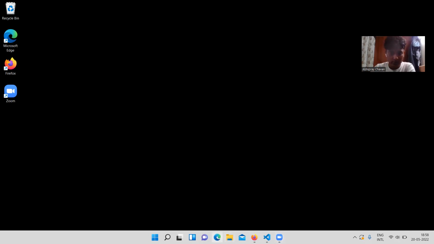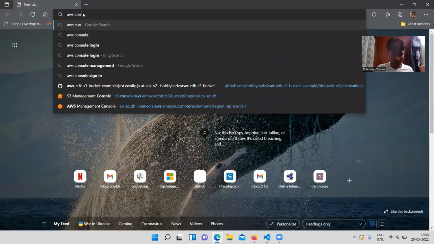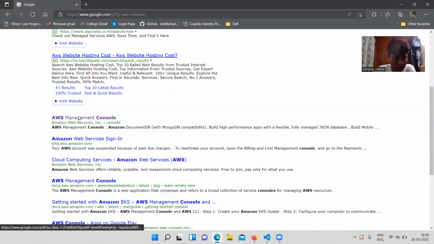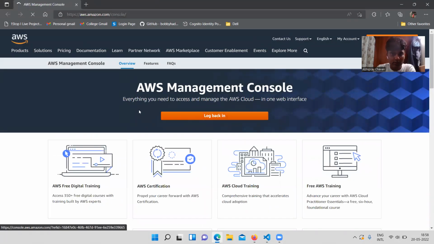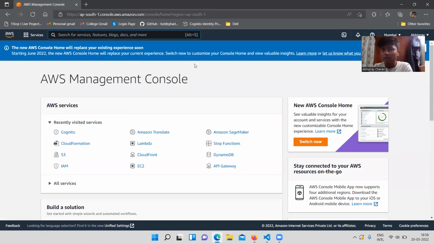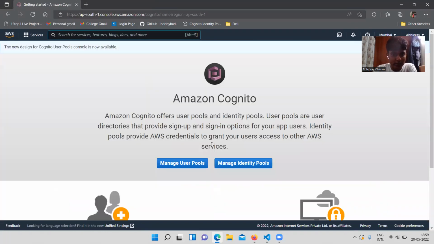So I will log in to my AWS account, using the AWS Management Console. I already signed in about 2 minutes before, so it did not ask me to log in again. Here we'll just search Cognito, because we are going to discuss the Cognito user pool. So here I have my Cognito service. This is the Amazon Cognito interface.